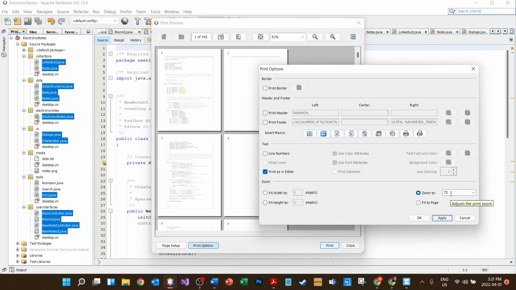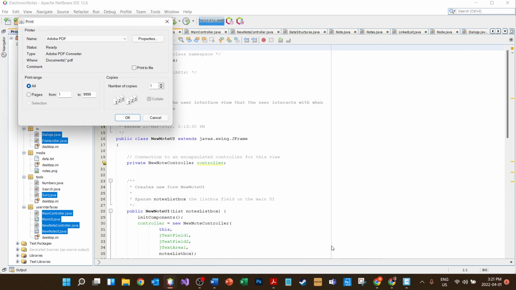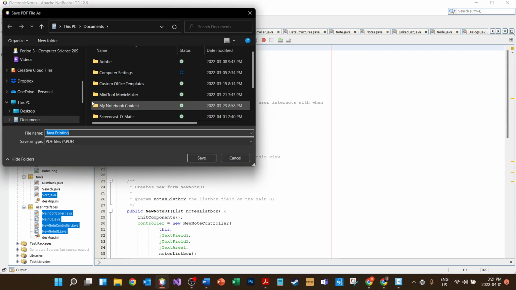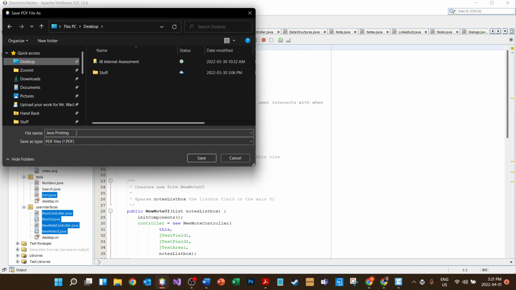So I'm going to go with that. Well, maybe I can do 73. I'm changing my mind on the fly here. Can I do 74 even? Let's go with 74. Okay, so I'm going to click OK. And I'm going to print this whole thing to a PDF, all my code. I'm just going to pop it onto the desktop for now. Let's call it code.